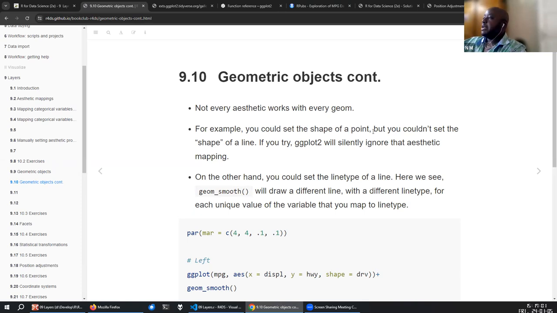So for example, if you have a point, you can set the shape, but if you have a line, you can't change the shape of the line. In that case, you can change the line type. For example, in the case of geom smooth, you can draw different types of line, and that you can do with the argument of linetype.